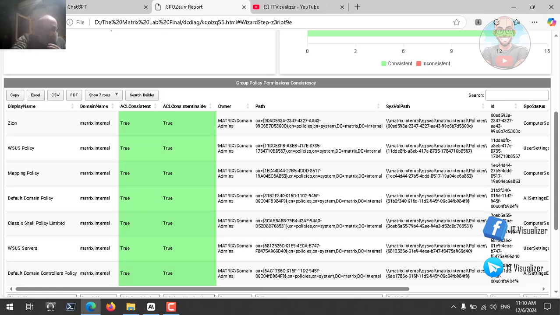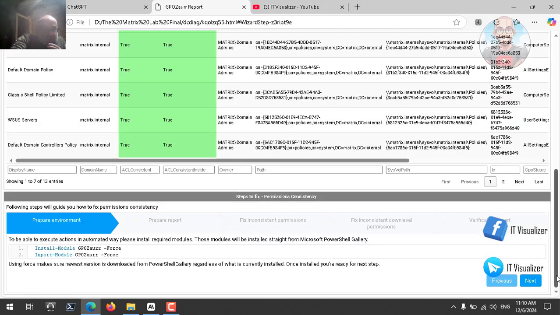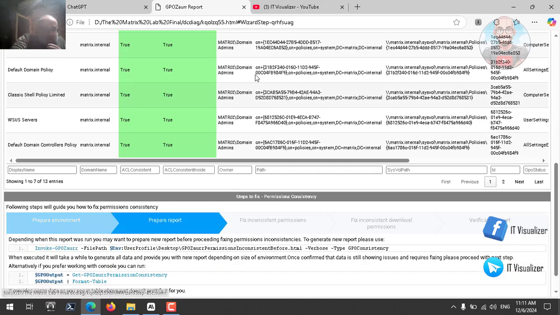If we see all of them are true, then we don't have anything wrong with the permissions on both the Active Directory database, or the group policy in the Active Directory database, and the group policy in the sysvol folder. If there is anything, we can go to the fix steps. First, we need to install the GPOZaurr module, then import the module, then we can prepare the report to execute or export this report and see the data.